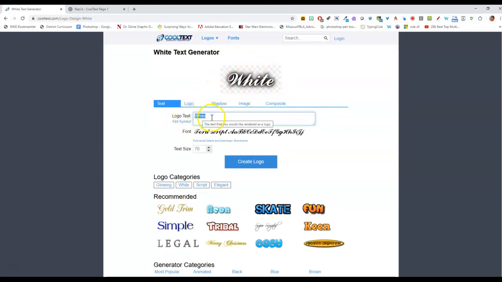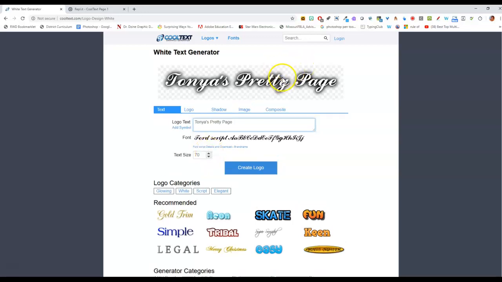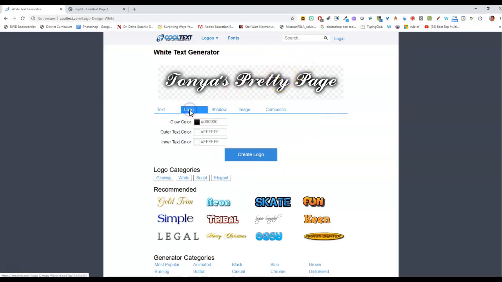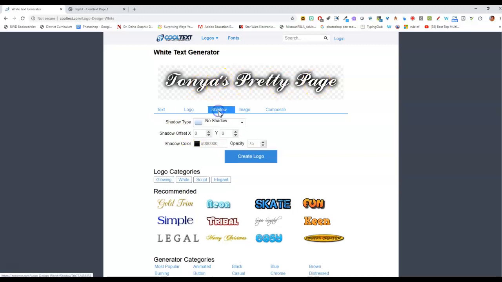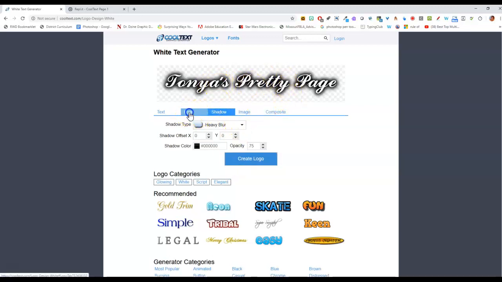But you look through here, logo text, you put your words. Tanya's pretty page. And of course you can change that font size if you feel like it's going to be too big. I think that's fine. You can change the color for your words. So that glow color is actually kind of a drop shadow. So black. Text is white on the inside out, so that's fine for me. Again, you could set shadows and so forth if you wanted to. That would double it up based on what was already there, because they kind of used it as a glow. So now I have a double. I have a glow and a shadow that are both black.